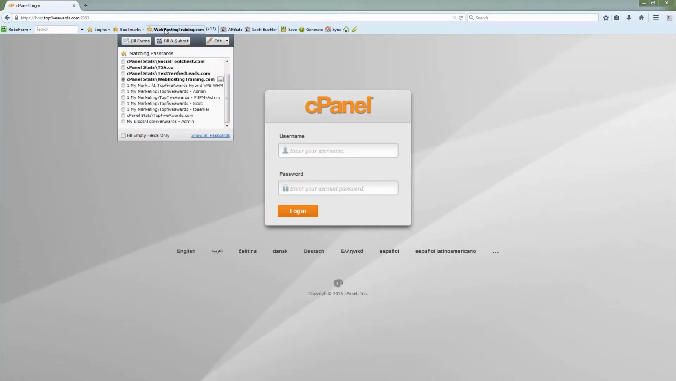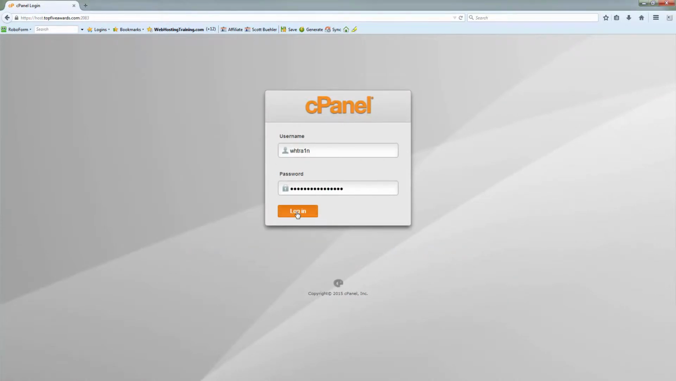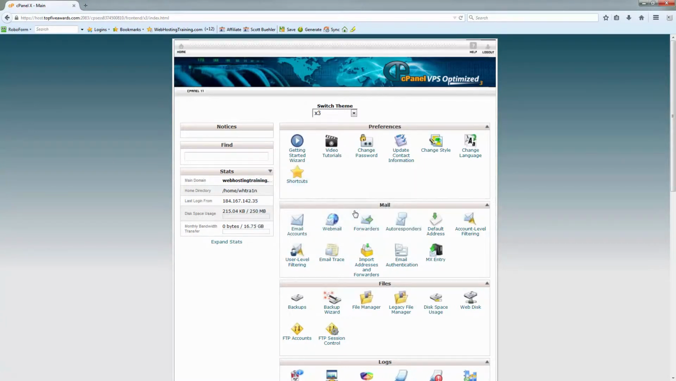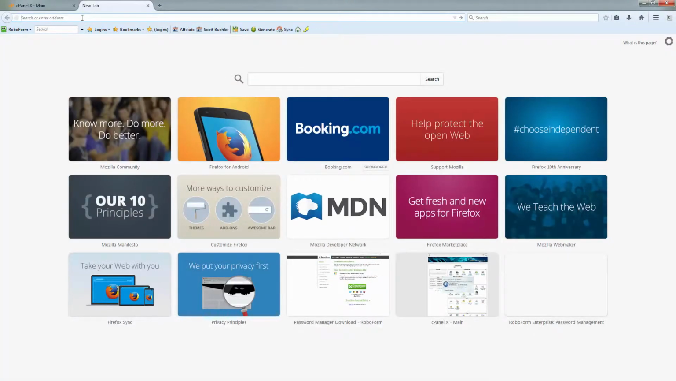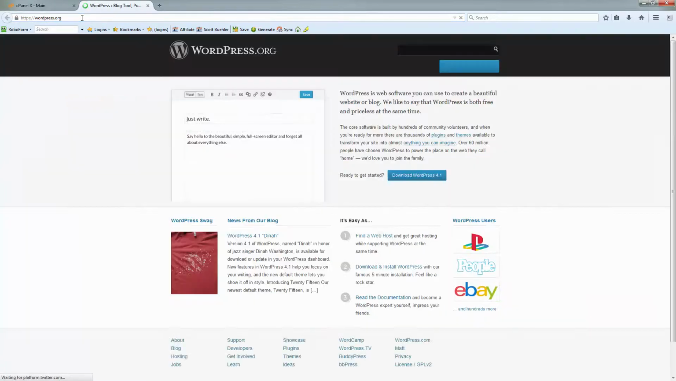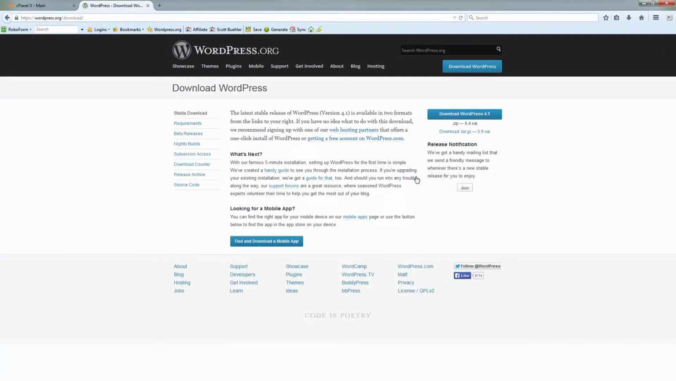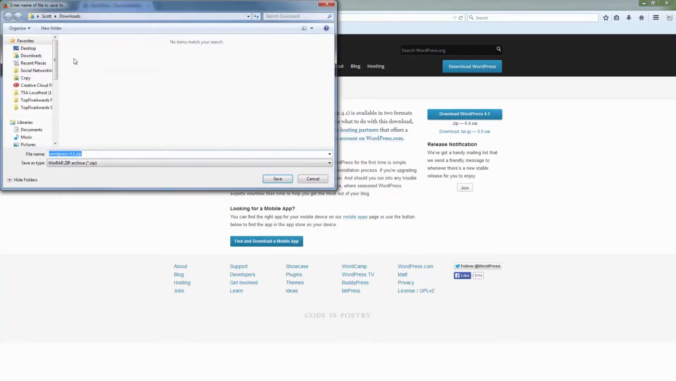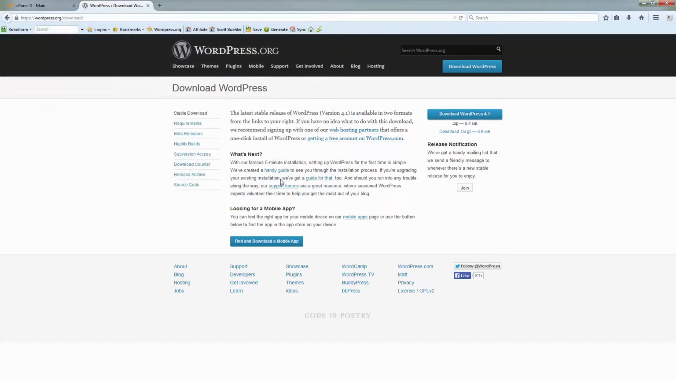Now, the first thing you're going to want to do is download your WordPress.org installation file. I've gone ahead and logged into Cpanel here, but we're going to go over to WordPress.org and download the installation file. As you can see, I'm going to download the WordPress 4.1 file to my desktop. So we're going to click Save File, hit OK, and then save it right to my desktop.